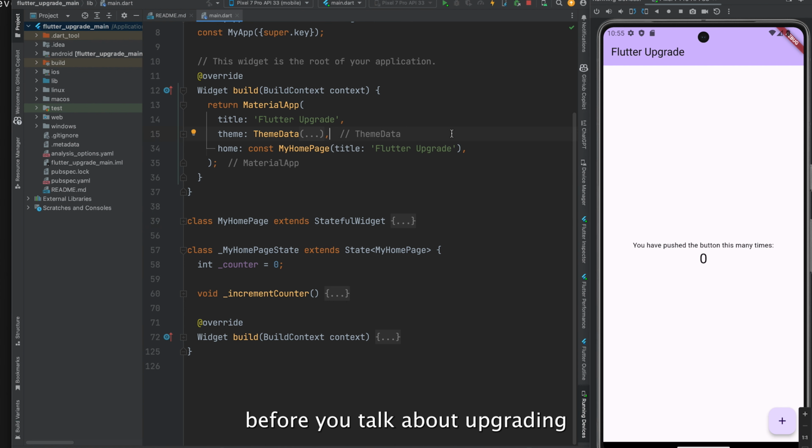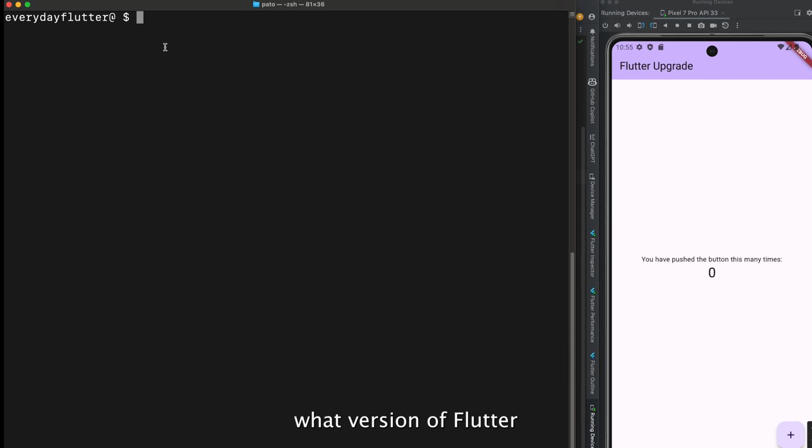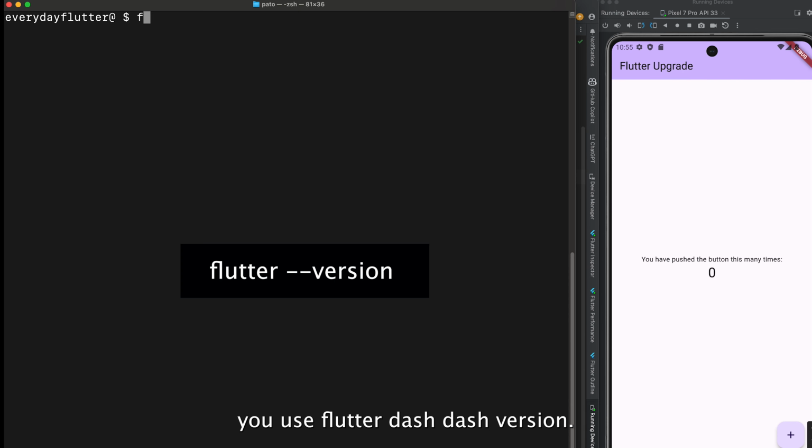Before you talk about upgrading your Flutter environment, the first thing is to figure out what is the version of the Flutter SDK you have running on your machine. To find out what version of Flutter you have running on your machine, we can use Flutter commands. We have our command line client open here. To figure out what is the version of Flutter you have running on your machine, you use flutter --version.